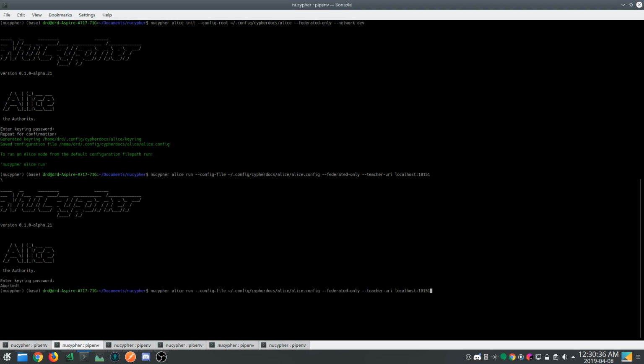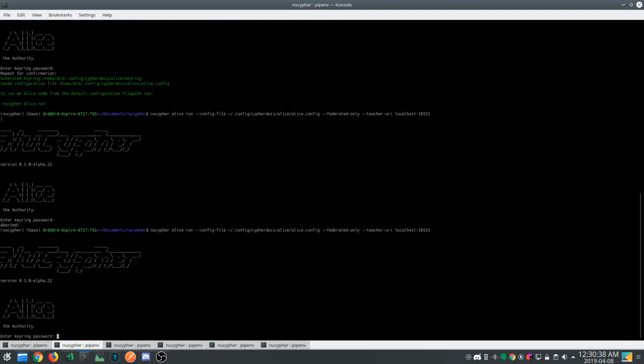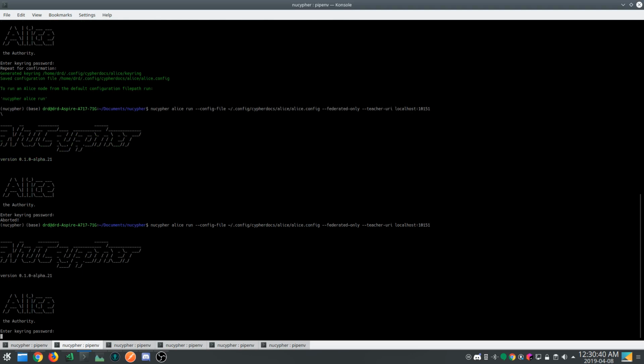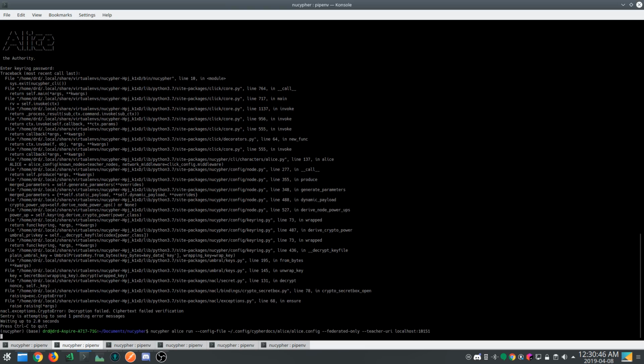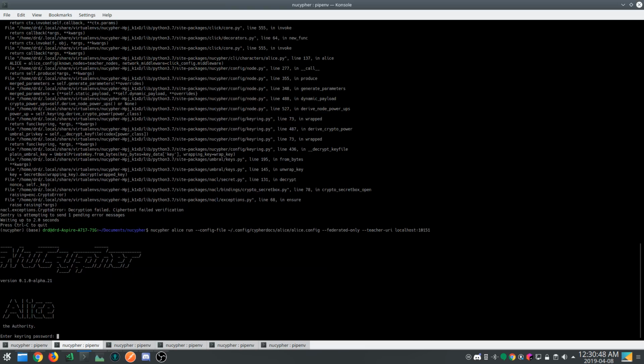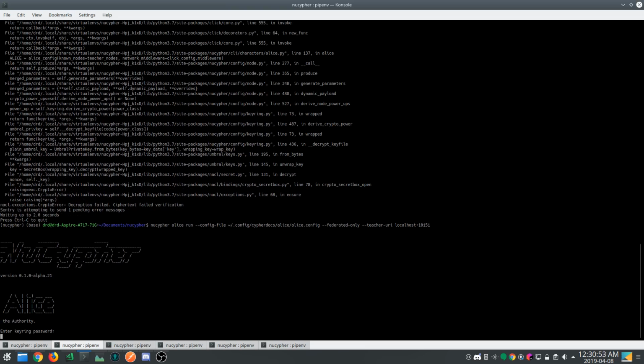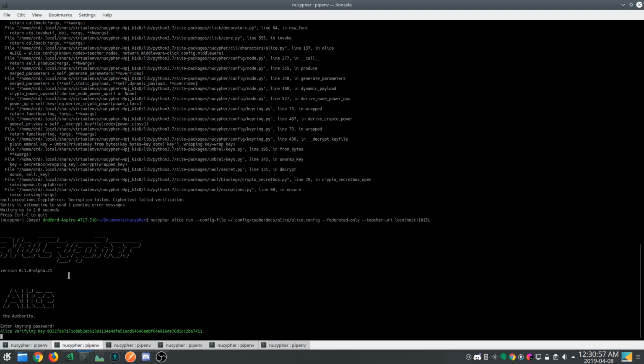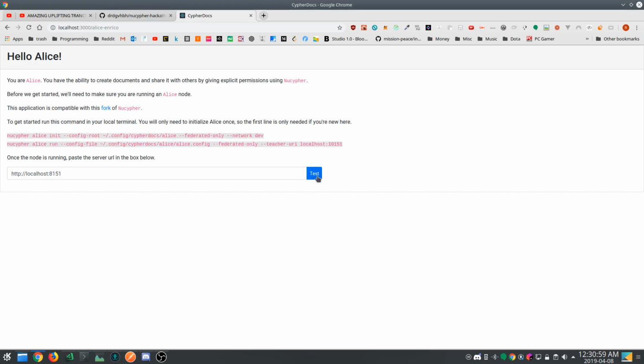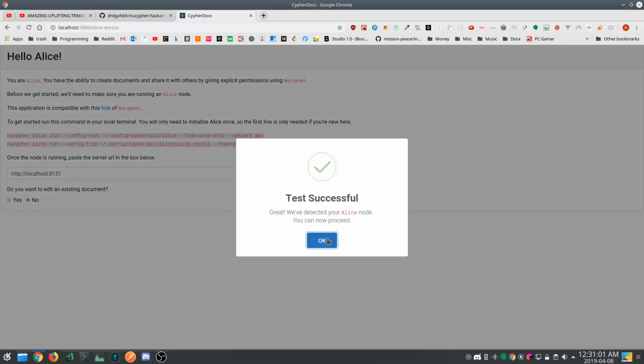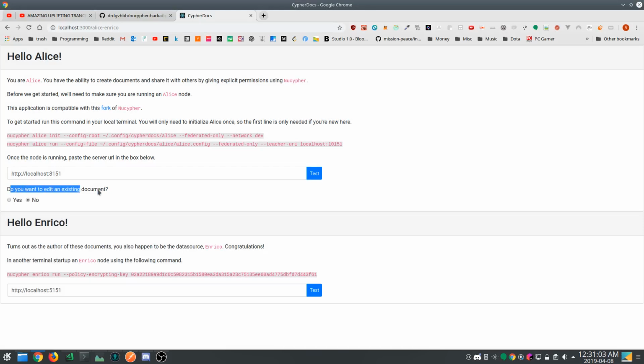Oops, wrong password. Okay, Alice is running, so then click test, and test as everyone knows is running. Cool, it is. Do you want to edit existing document? We'll say no for now, since this is the first document we're creating.